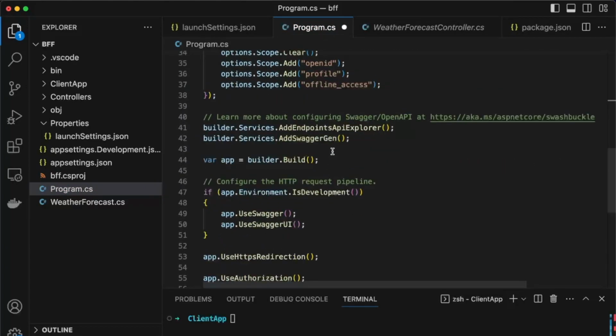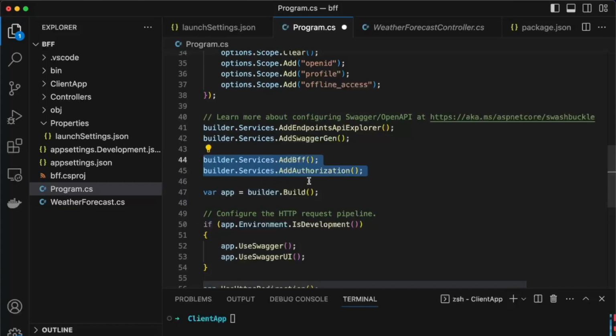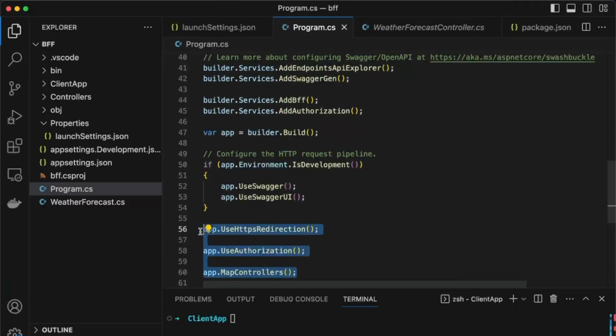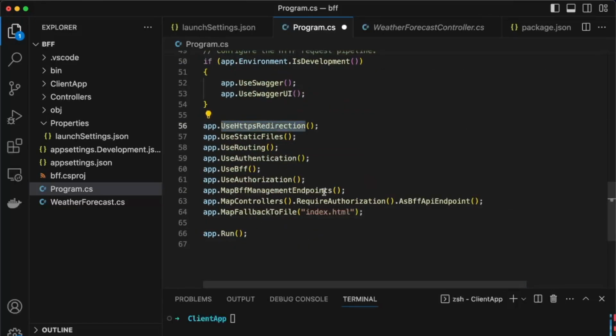We have to add also authorization and the BFF service here. First of all, I will explain everything, so let's copy and paste some code here. First, I add HTTP redirection, which is added by default. It's important to add use static files because we want our server to serve our front-end static files. We have to use routing and authentication. We have to use the BFF middleware and authorization also. Here the use BFF must be between authentication and authorization.